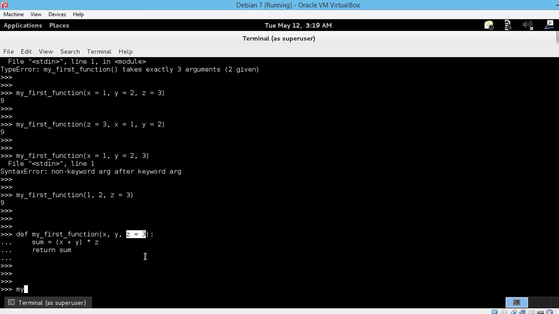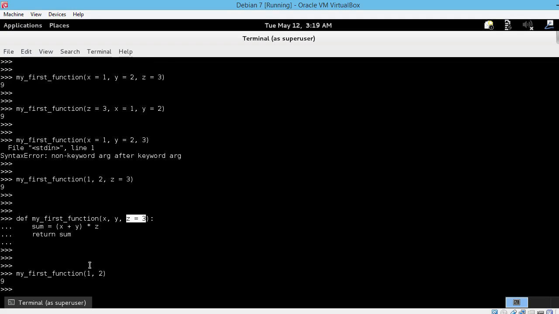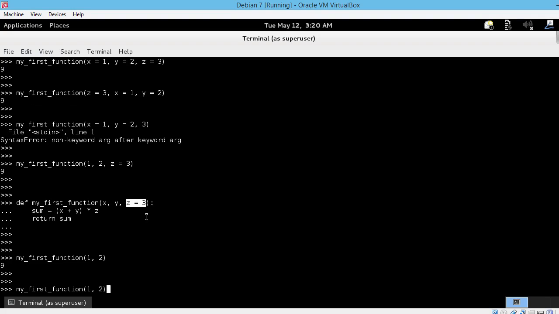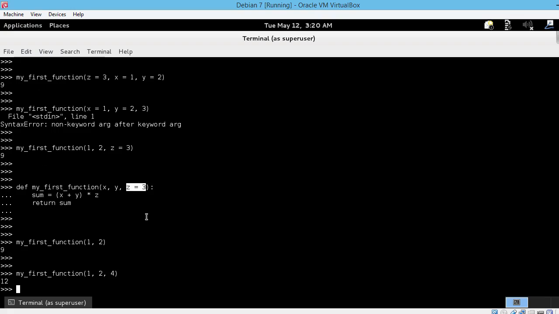Let's say we have my first function of 1 and 2. Okay, so we got 9 because z was by default equal to 3. However, if in a function call we do want z to take another value, we can explicitly specify this. So let's say my first function of 1, 2, and 4. This time we got a different result, 12, because now z is equal to 4.